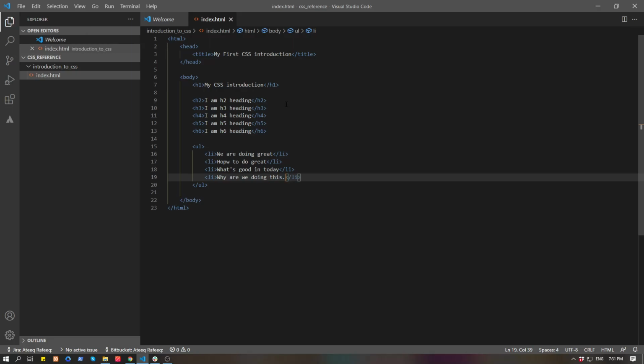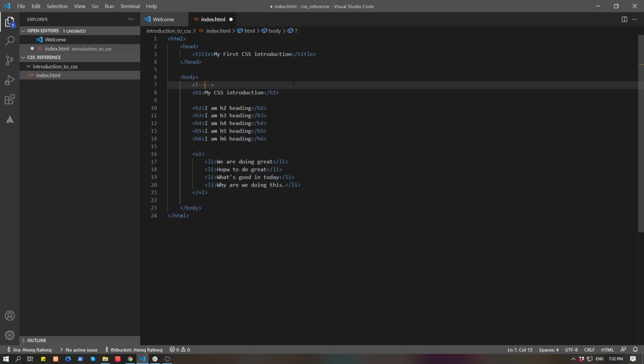Okay, there are three ways to apply styling to any HTML element. First is called inline CSS. This method is only used when you want to apply styling to only one element. If you think your styling is repeating on every page, then better do not use this method. This method is just for inline styling.